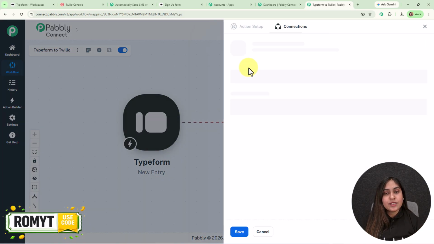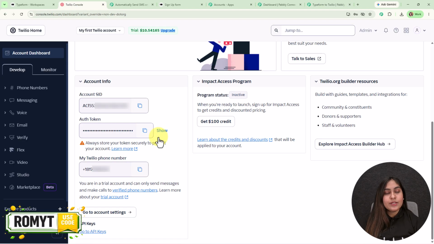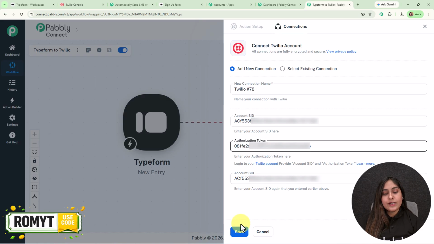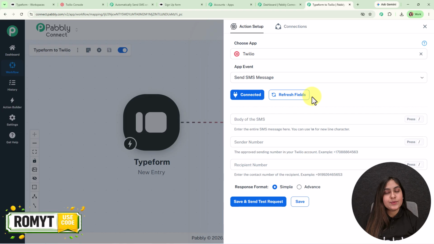So we are going to build a new connection over here, and it is asking for account SID, authorization token, and account SID once again. So here to get these details, let me take you to my Twilio console window. So this is my Twilio console window, and under account info you can see account SID, authorization token, and my Twilio phone number. So for now I'm going to copy both of these details and paste in my Pabbly's workflow. Let me do that. Alright, after adding the details, we are going to click on the save, and you can see we're now successfully connected.